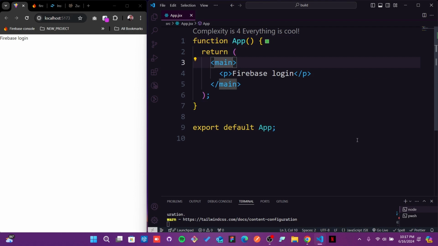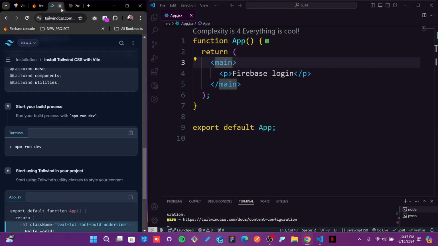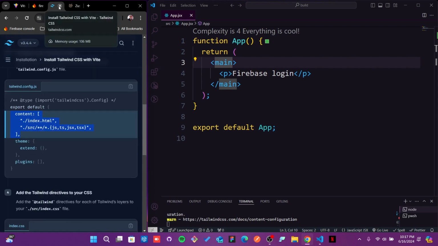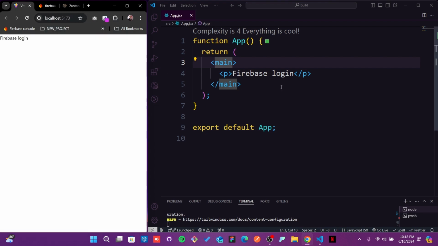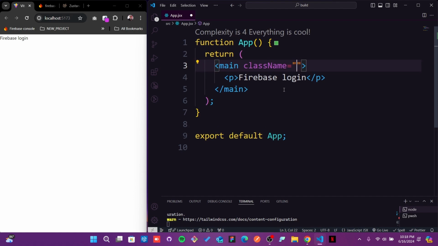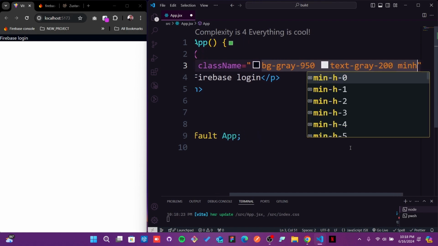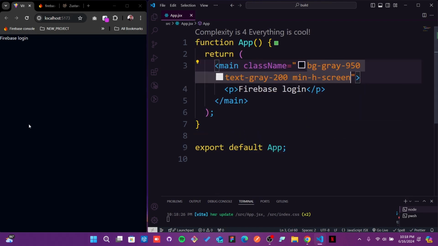If you're new to Tailwind, you can roll back to tailwindcss.com. You can see all the properties here, all the class names are available in the documentation. For me, just follow through, and I'm gonna show you how you can access those. So what I'm gonna do, put a class name. That's the way we are entering the classes. In HTML it's just class, but in React it will be className. I'm gonna make that background gray 950, and text let's just keep gray 200, and I'm gonna take min height screen. Okay, so now it's just started.